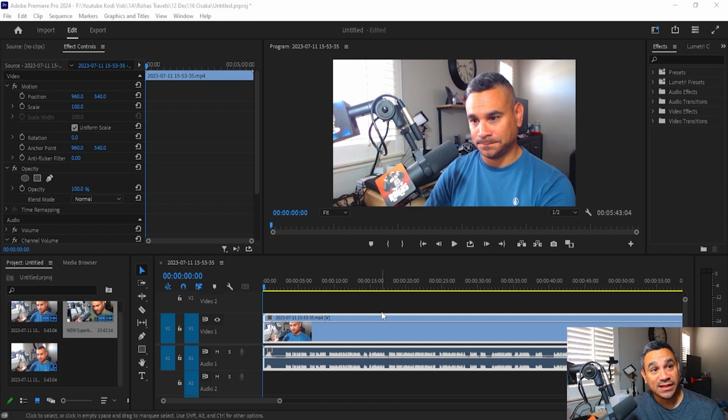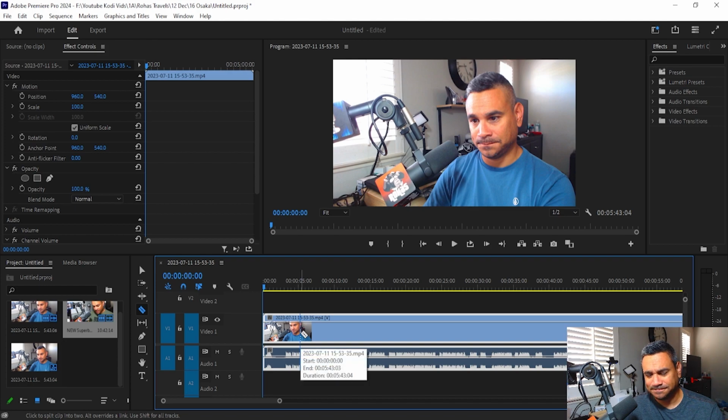I push the letter C on my keyboard, which is cut. And what that does is you're going to see a little blade. Over here is also the razor tool, which the shortcut is C. And then here's the selection tool, which is V.